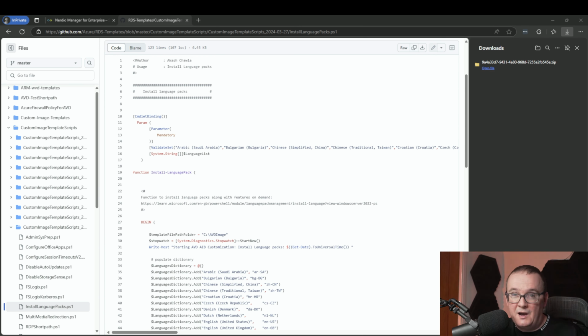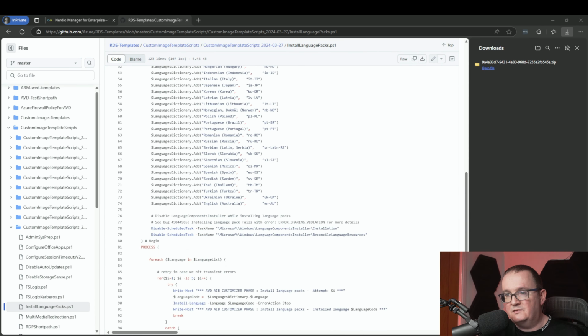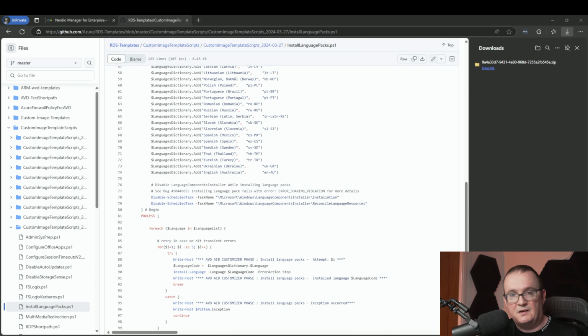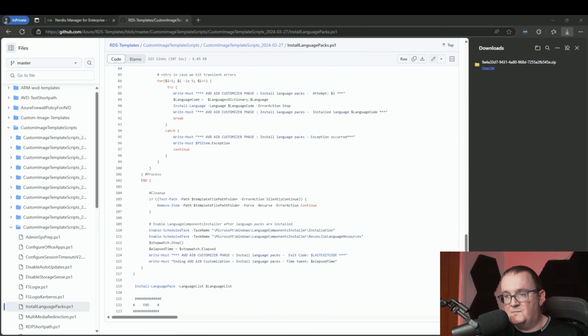Some people do that because language packs sometimes can be a bit tricky. With sysprep, sometimes it breaks, especially the latest version of Windows 11 24H2. But using this method, hopefully it won't do that. Basically, this is a script that we're going to run on the VM, and then it's actually going to go ahead and install the language packs, and I'll show you how we've done that as well on the script output.